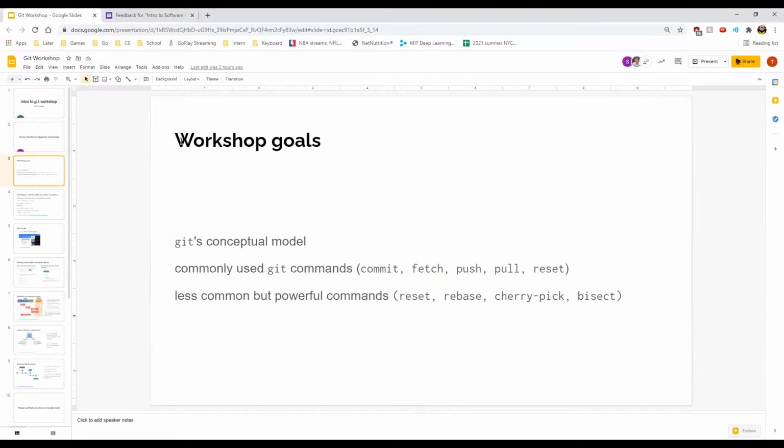Okay. So the goals for this workshop are, first, to get a better understanding of Git's conceptual model. Second, to learn commonly used Git commands, and then lastly, get an introduction to some less common but still powerful commands that Git offers.